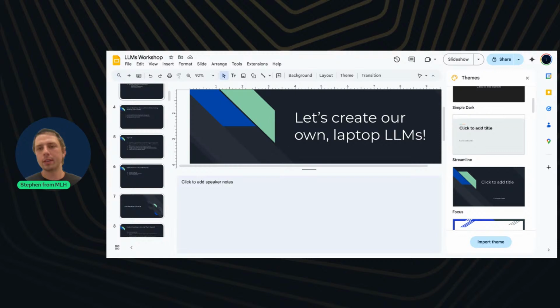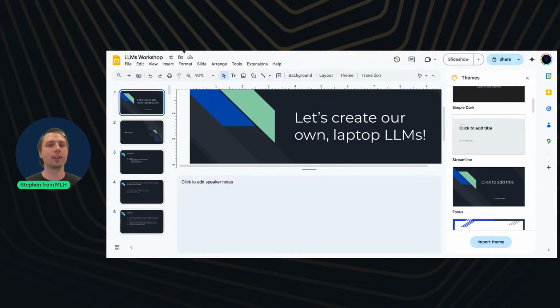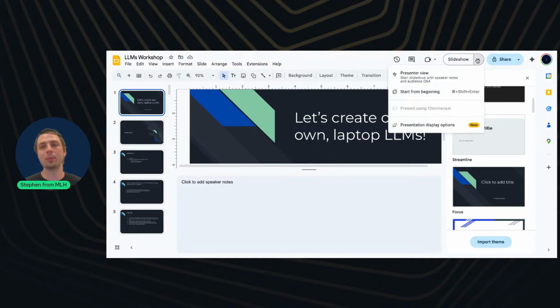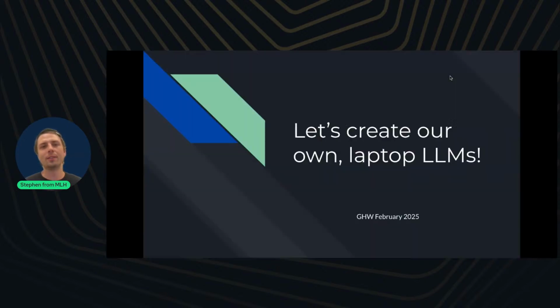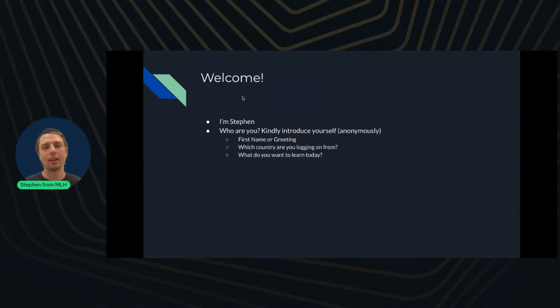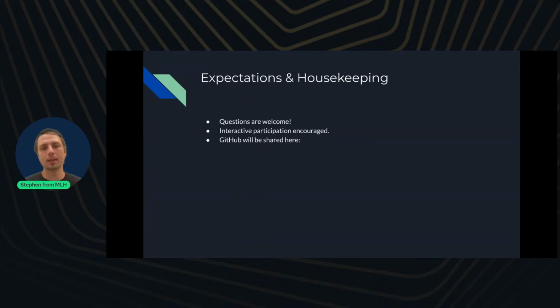Just a question in the chat. What is a laptop LLM? The idea behind a laptop LLM is that you're going to be able to work on this yourself, run this from your own computer. So yeah, we will definitely get more into detail on that. But yeah, okay, let's go back to where we were.